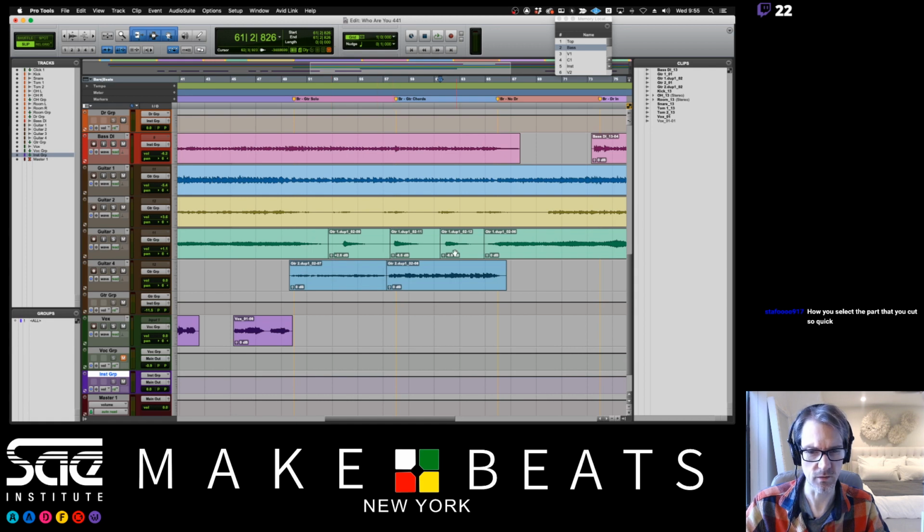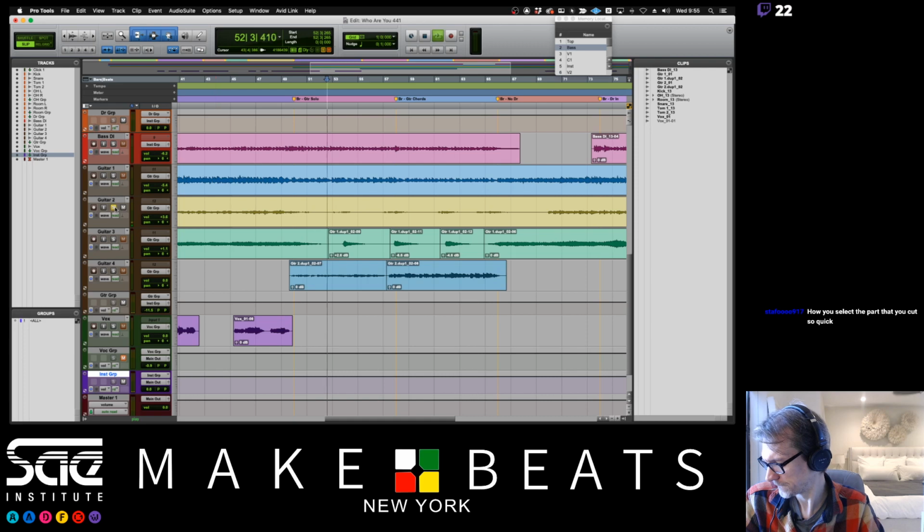So I'm just eyeballing this right now, just kind of looking at it here. I'll probably separate those out into their own little things. Let's see what is going on with this guitar here.